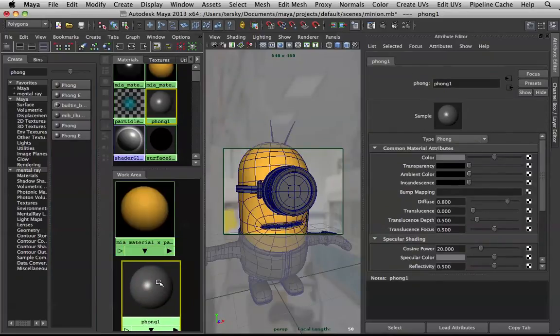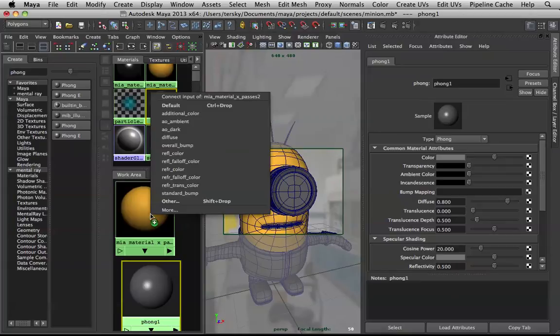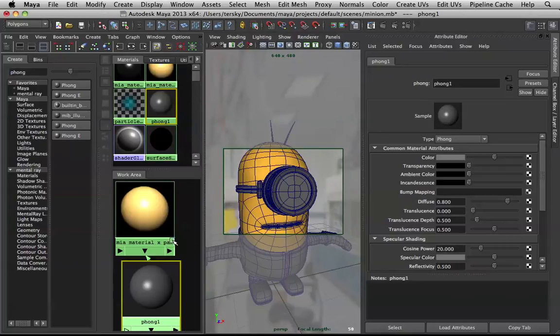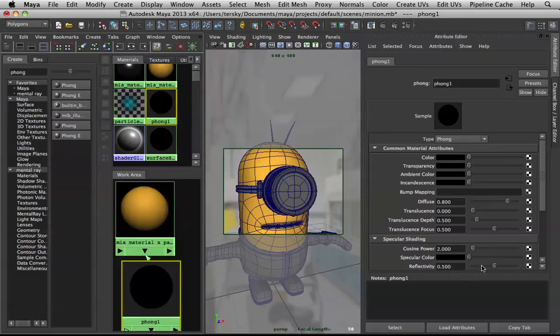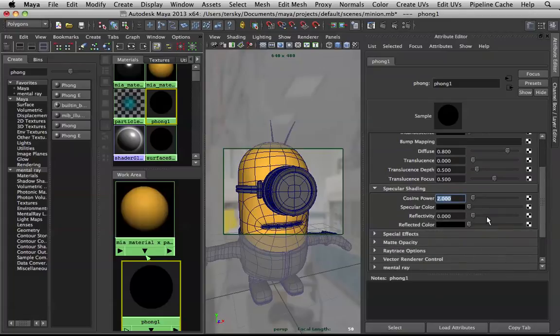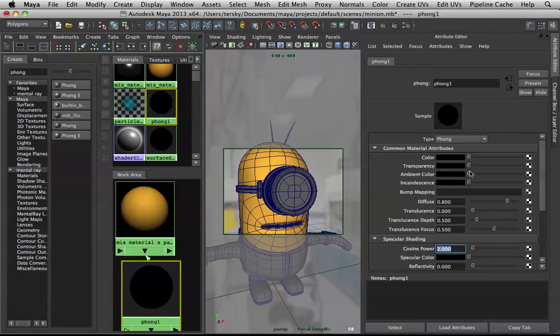So I'll take this Phong, middle click drag it into my additional color in the Mia. Now the Mia will glow like this. We don't want that, so just bring down color to black. Bring down spec, bring down everything related to reflection to their lowest. Okay. Then all we want is a bit of ambient color.